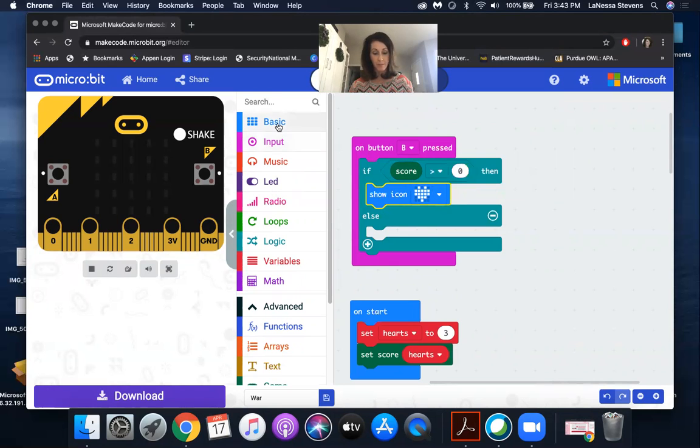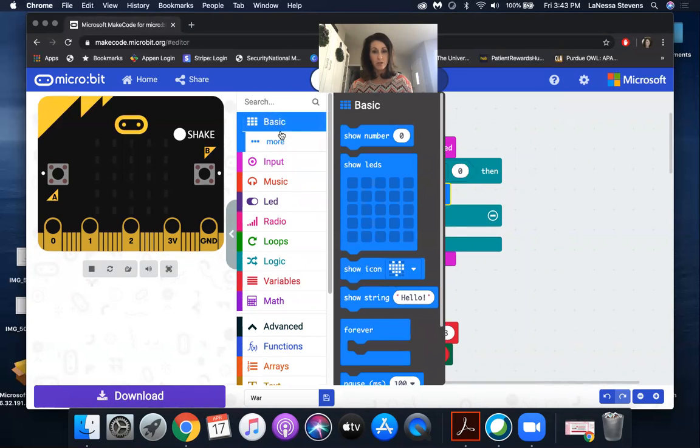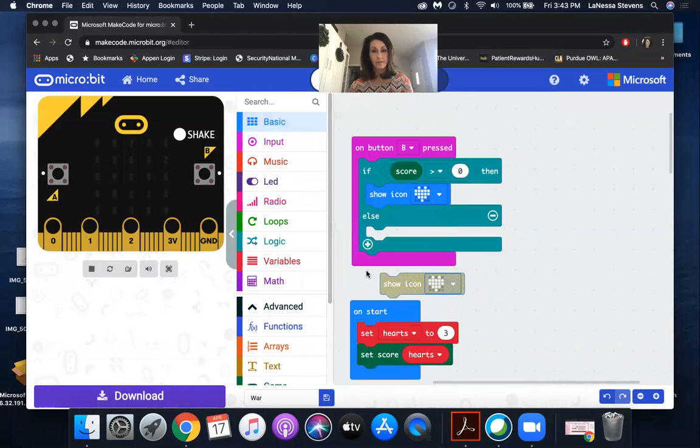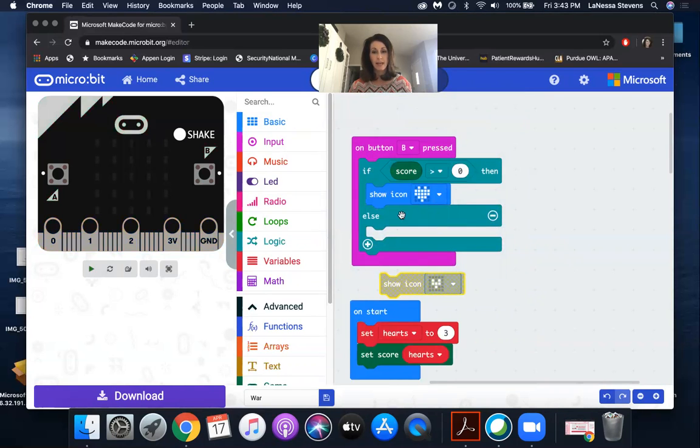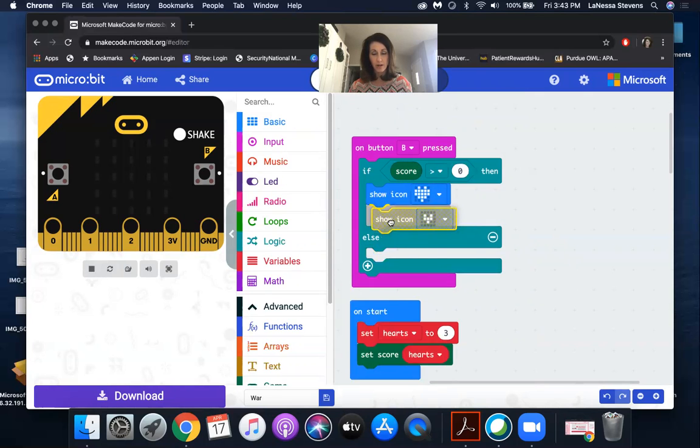Let's go back under the basic menu and choose another show icon. Select that and place it. Oh, we need to, let's see, let's select now the little heart. And we're going to place it just below the large heart in the same block. So it's blue, blue, one right after the other.